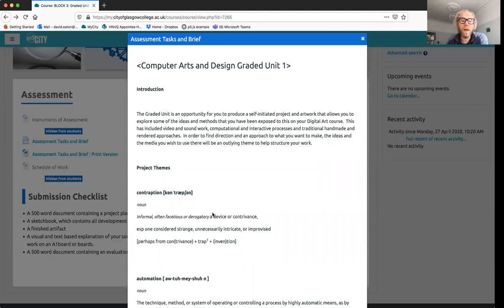Now then, there's a bit of blurb about this being a self-initiated project, and the aim of the graded unit is to allow you to be much more in control of the type of work that you want to make. So there's a whole list up here: video, sound work, computational work using processing for example, interactive processes, traditional handmade, rendered approaches. All of these are possible. Okay, you decide the kind of work you want to make. Start to think about now where your work's going and the directions of travel that you're going in.